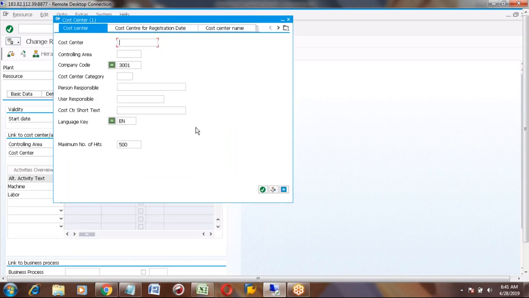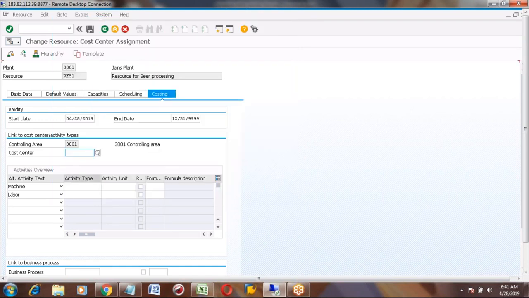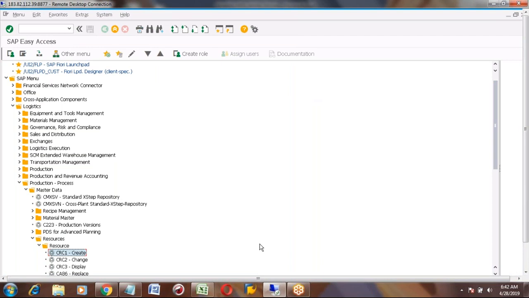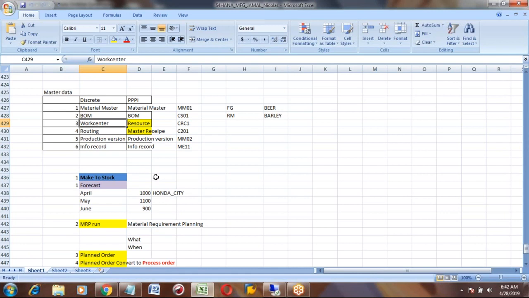So no cost center. Without costing, we will go ahead. So I created the resource. Today I will clean that data and everything. Now work center RES1 is created.